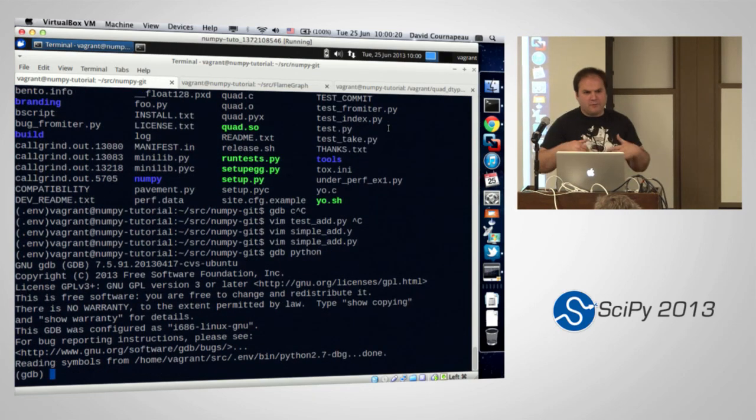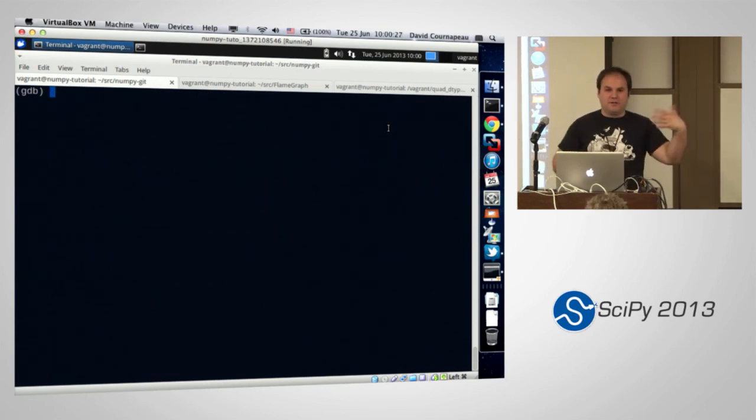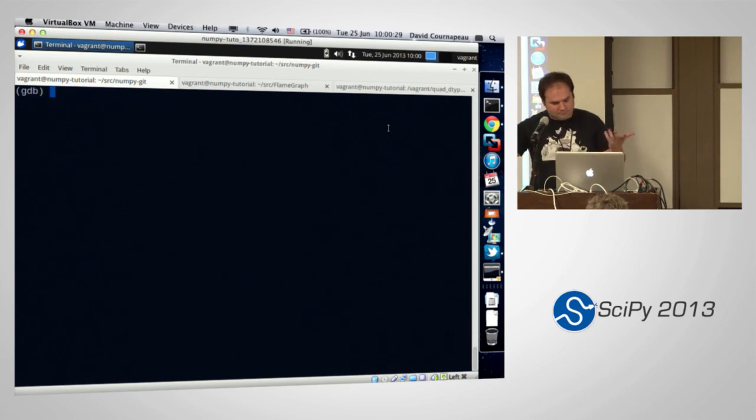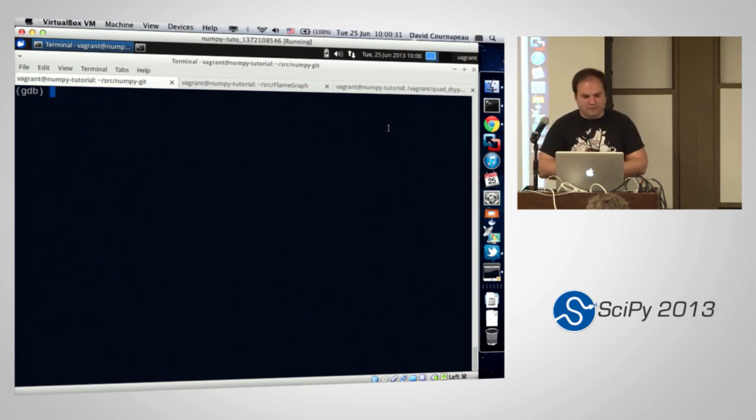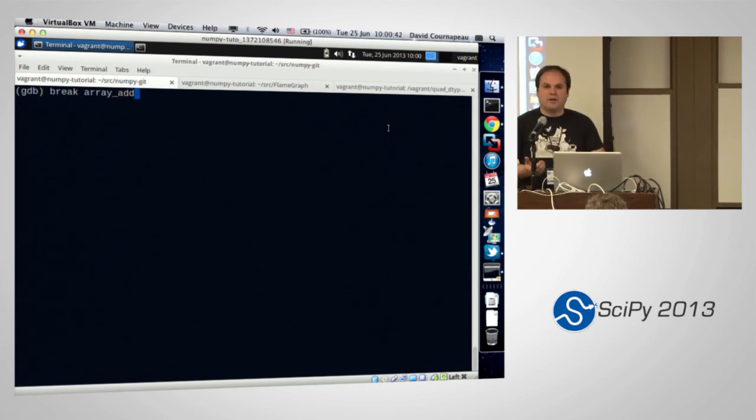So here, I'll explain a bit more about GDB later, but it's just the very minimum. I launched with GDB Python, which means GDB is a debugger, and Python, well, because I want to debug the Python process. So now I break at array_add. I know it's array add because of what I explained before with the PyArray type extension: I know that addition is part of the number protocol, and when I go into the number protocol implementation for arrays, I know it's array add.